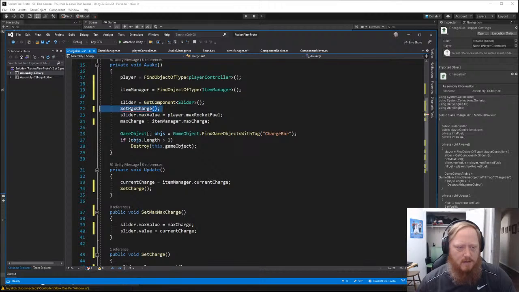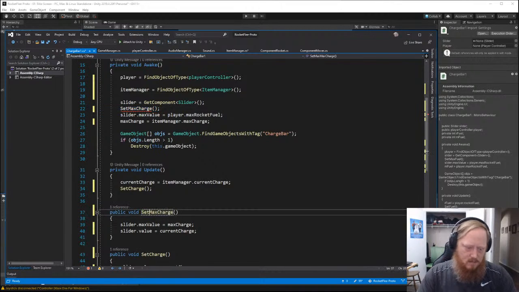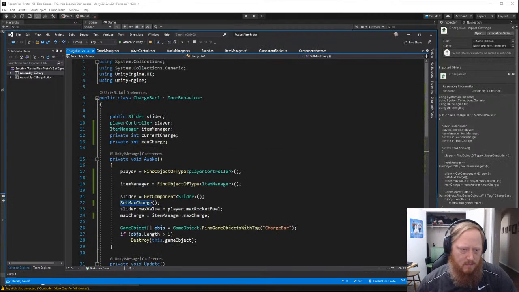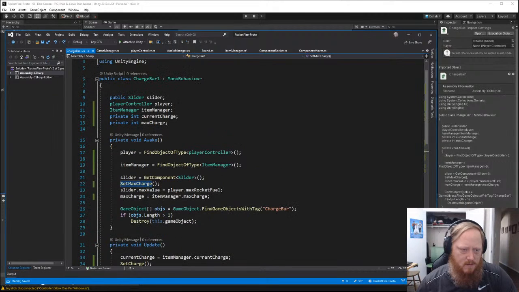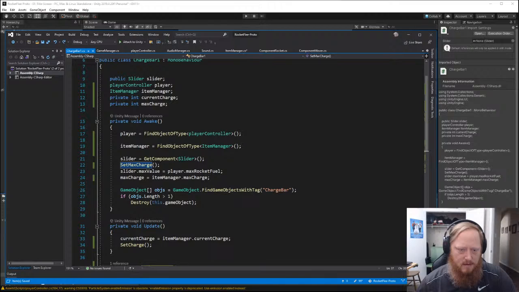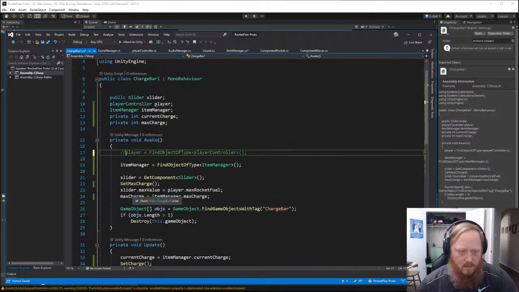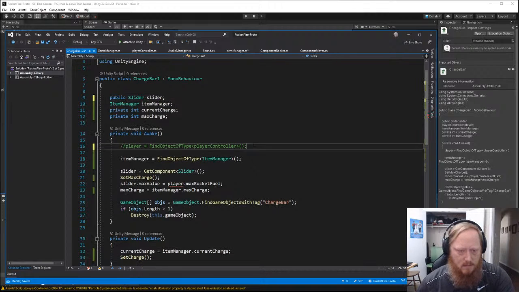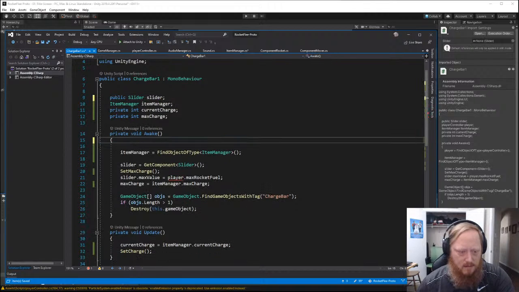Why don't you like it? Oh, this is why. Save, oops, undo save. Okay, so now the charge bar is no longer looking for player, so we can get rid of player, I believe. We can get rid of player. We are no longer looking for player. So we can get rid of this. We can get rid of this.